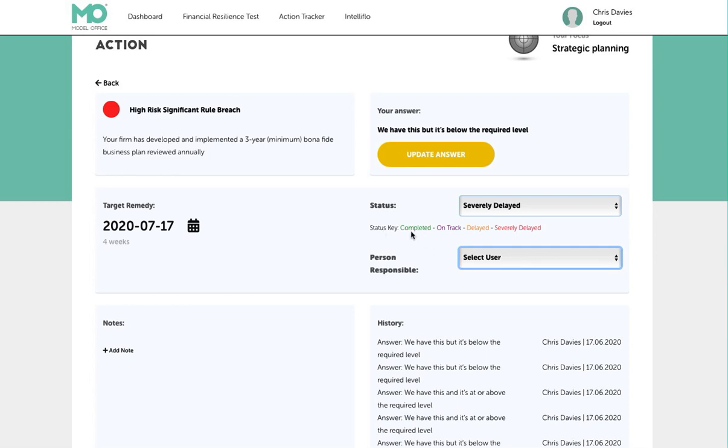Here you've got the status key again of completed, on track, delayed or severely delayed on the action where you are. And over here is your compliance diary. You just click on the calendar icon here. This will go into your diary and then you'll get alerts from the system and a countdown clock effectively to ensure that this action is addressed and done before the target remedy date, and if not, then it all goes into red and you're encouraged by the system to make sure it's completed.